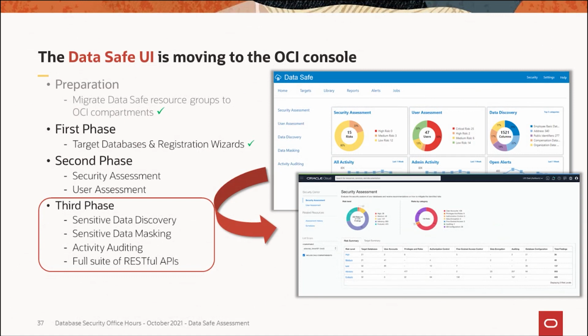We're now working on the third and final phase of the migration, and later this year you will see us move the rest of the functionality from the legacy console. That will include sensitive data discovery, sensitive data masking, and activity auditing into the OCI native console. At this point, we will decommission the legacy console and everything will be in one place. At the same time, we will finish releasing the APIs. You have some APIs now that have been released for user and security assessment, but you'll see the full suite at the end of the third phase, and you'll have a much richer set of events to build notifications from.